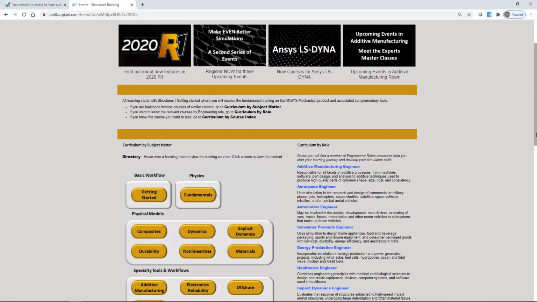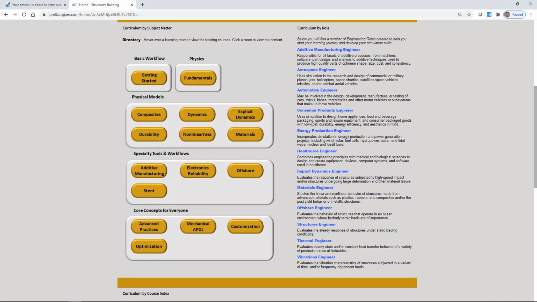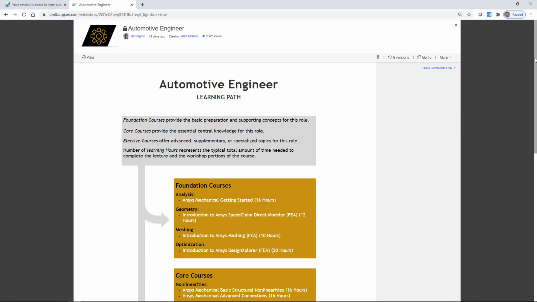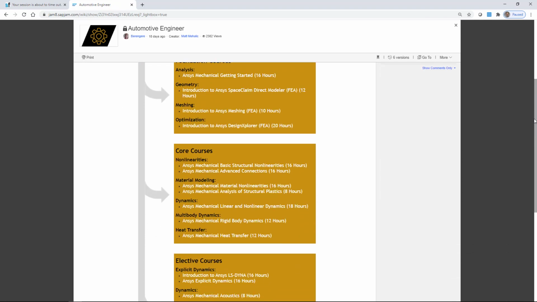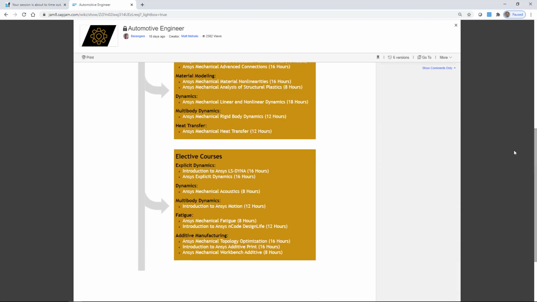Within each building, you can access content in various ways. If you are new to Ansys products, a simple starting point would be to follow one of our role-based curricula. Choose a role based upon the kind of work you do, and you will find a sequential list of required and elective courses to follow.